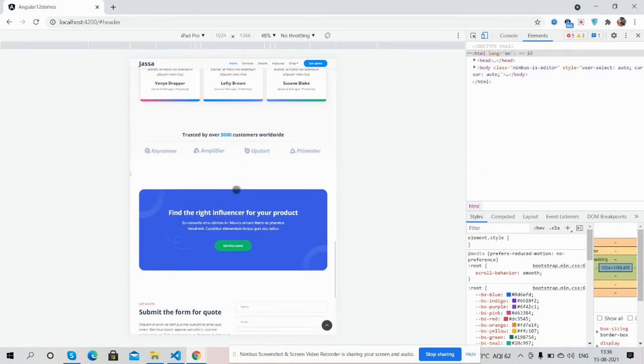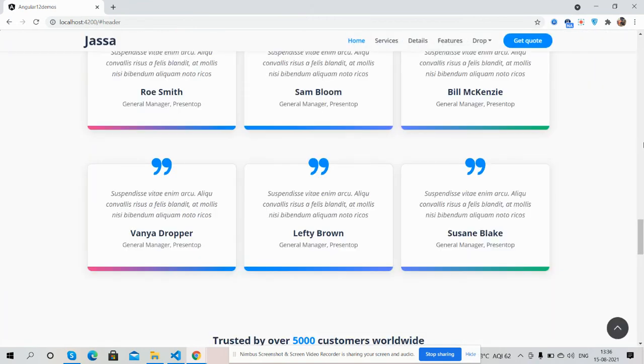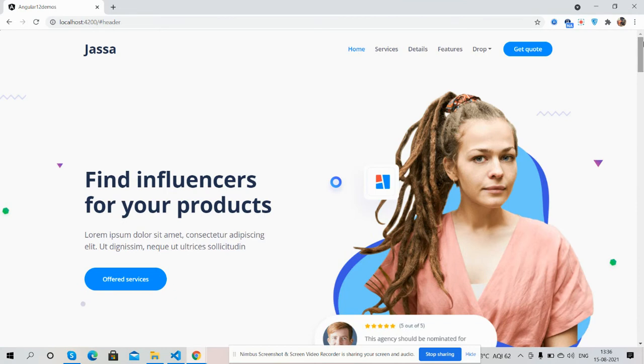So guys, have you seen the template is fully responsive, full with beauty, and will work for every kind of business as well.